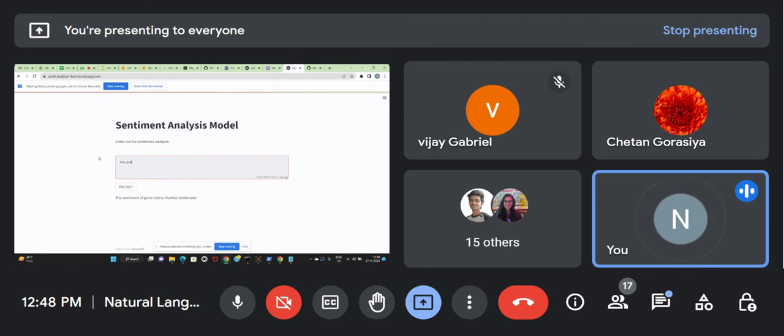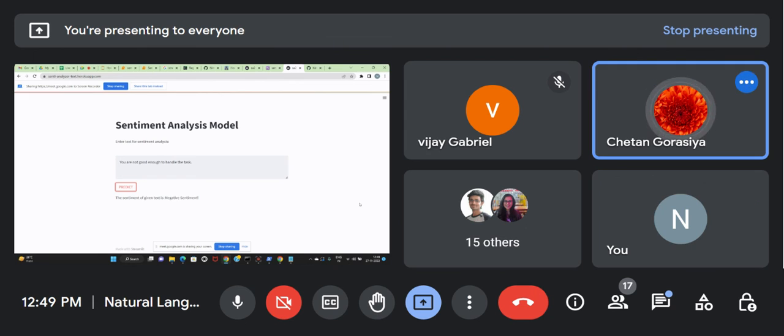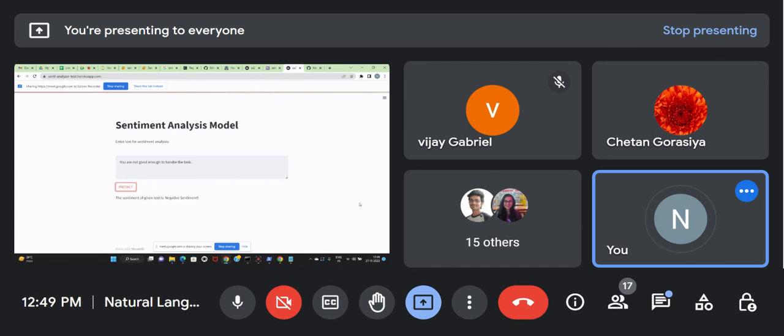You are not good enough. Okay, it will be negative. You are not good enough to handle the task. For example, can I write anything here and let me have a prediction? Negative sentiment. Yes, sir. Okay, so this is how we have done the sentiment. I hope the page looks like Google, quite light, and looks good. Isn't it? Yes, yes, okay.